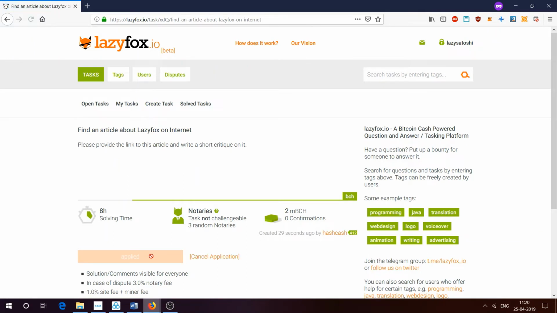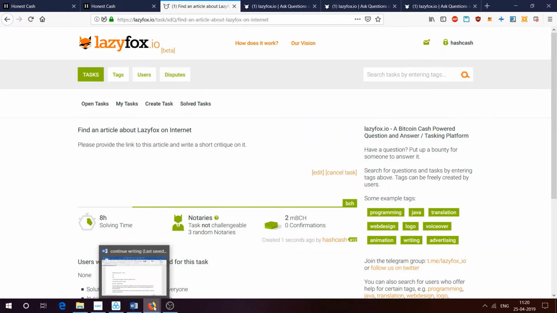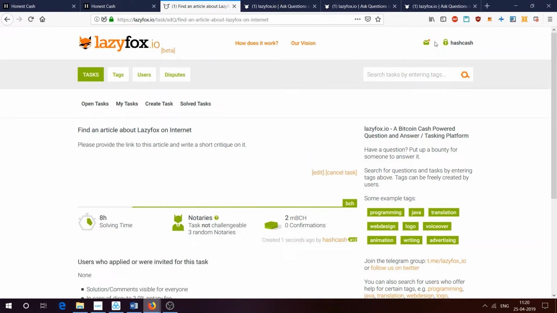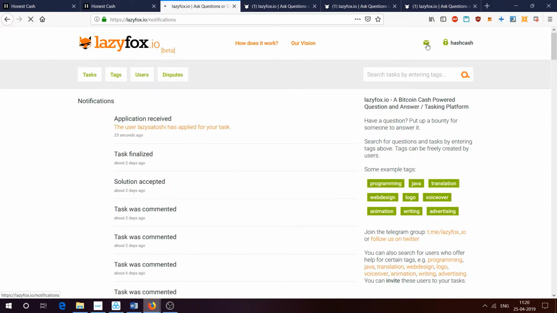Now it's important to remember when you apply, you should be very quick about it because there are other people who are willing to solve this task, and if someone else is selected, you can get rejected, right? So I've applied for it. Then I go back to the main account. Now it's also important to remember that once you apply, you are not able to immediately solve the task. First, you have to wait for the person who created the task to accept your application.